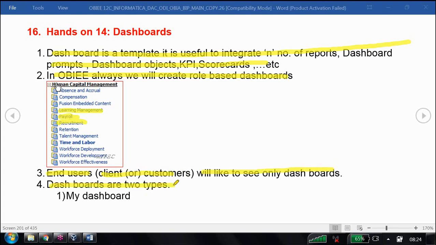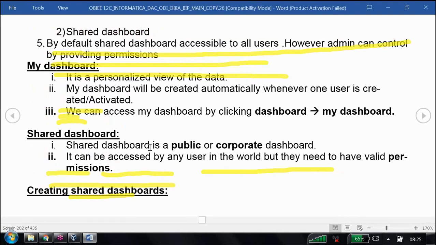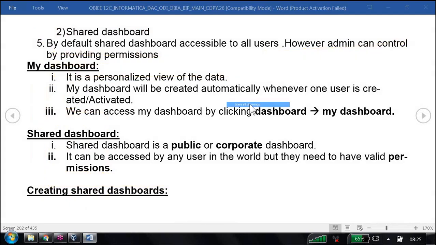And these dashboards are of two types. One is called my dashboard. By listening to this word, my dashboard, that means what? It is a personalized dashboard. I only can access it. My dashboard, no one else can access it except you. Second is the shared dashboard, or corporate dashboard, or public dashboard. Whatever name we are giving, all are one and the same.